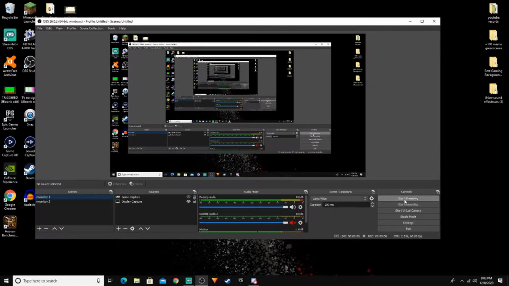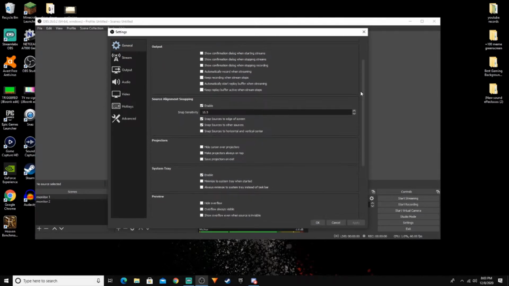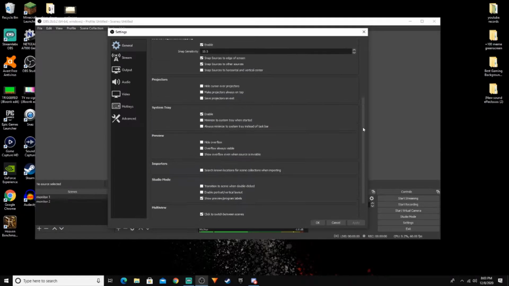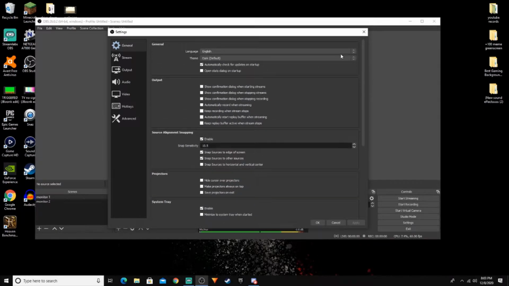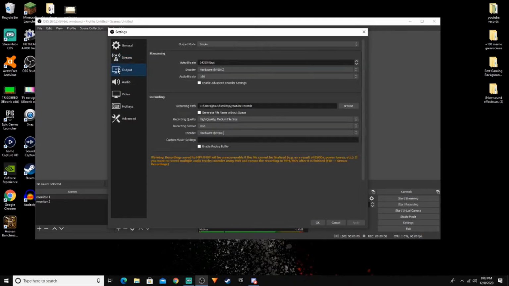Alright, let's go into settings. These are the settings I have. You can just go ahead and copy it if you want. That's my stream tab. I don't stream on here, so I don't have anything usually. And then you just get your stream key from your YouTube channel or your Twitch, whatever you're streaming on, my bad.